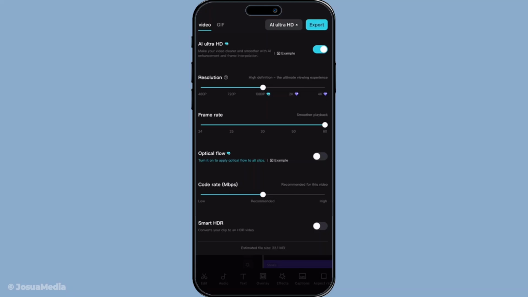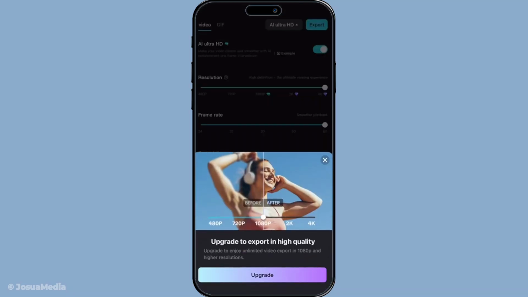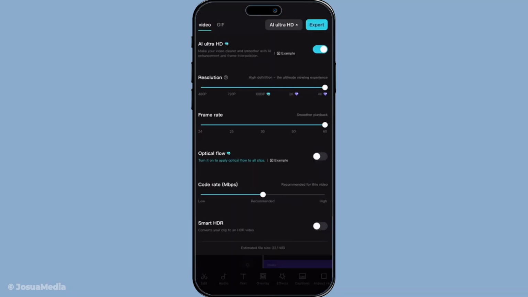Although adjusting the frame rate is optional, I recommend setting it to 60 frames per second for a smoother playback experience. This higher frame rate can be especially beneficial for videos with a lot of movement, as it provides a more fluid visual experience for your audience. Now that you've set the resolution and possibly adjusted the frame rate, the final step is to tap on Export. By doing so, you're saving your video in glorious 4K resolution, ready to be shared with the world.